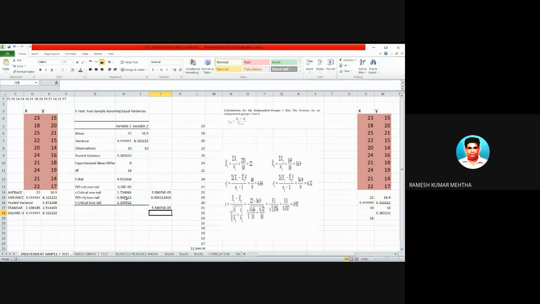The same answer you got. This is the way you have to find out, calculate and conduct the t-test, which is the independent sample t-test.